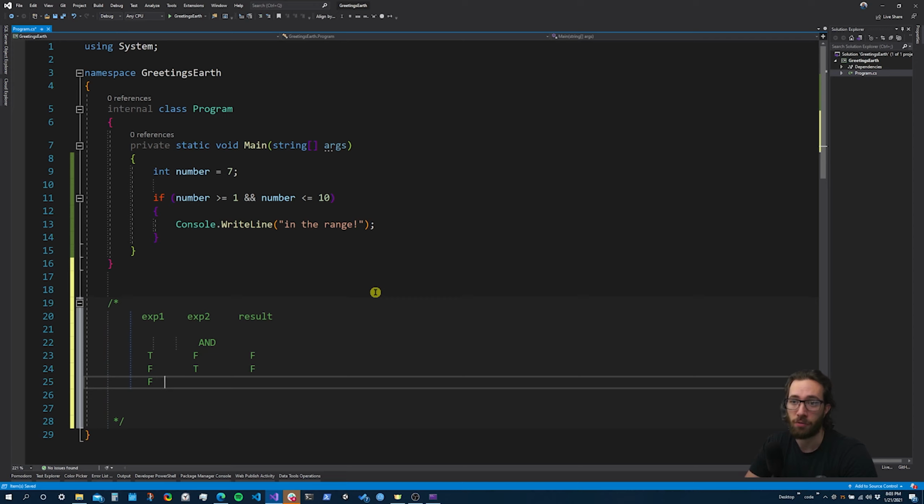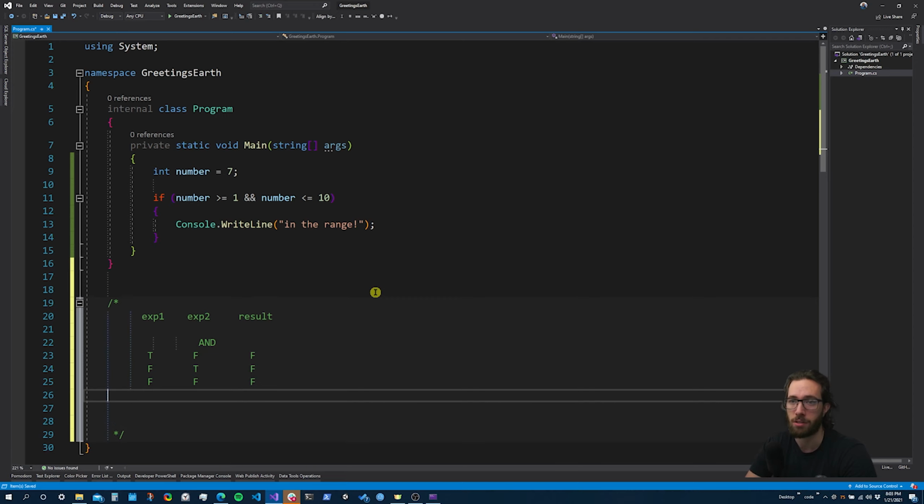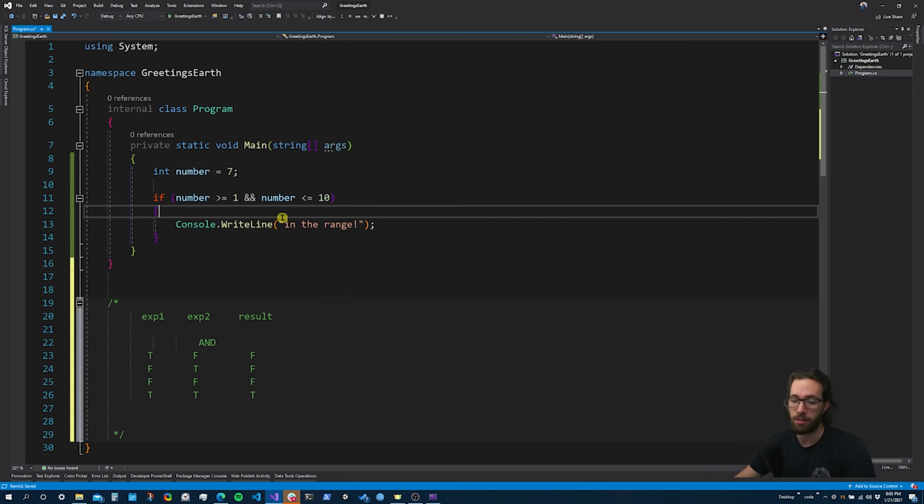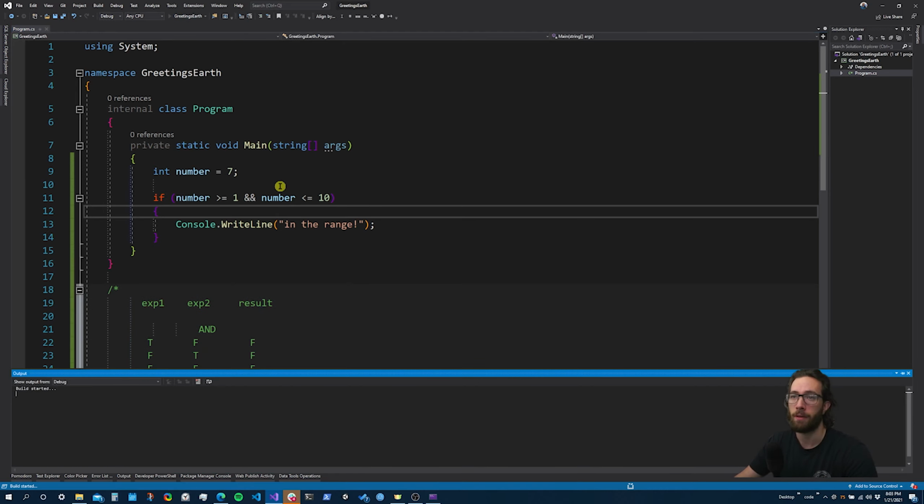If expression 1 is equal to false and expression 2 is equal to false, then the whole result will be false, obviously. If expression 1 is equal to true and expression 2 is equal to true, then and only then will the entire result be equal to true. So it's looking for both expressions to be true for the entire result of the overall if statement right here to be true. So let's go ahead and run this.